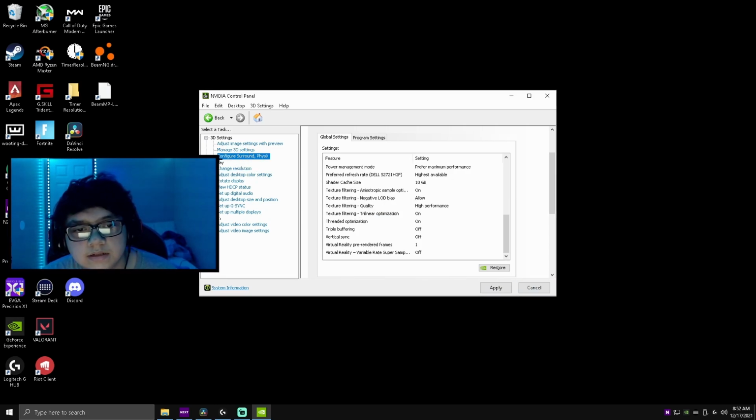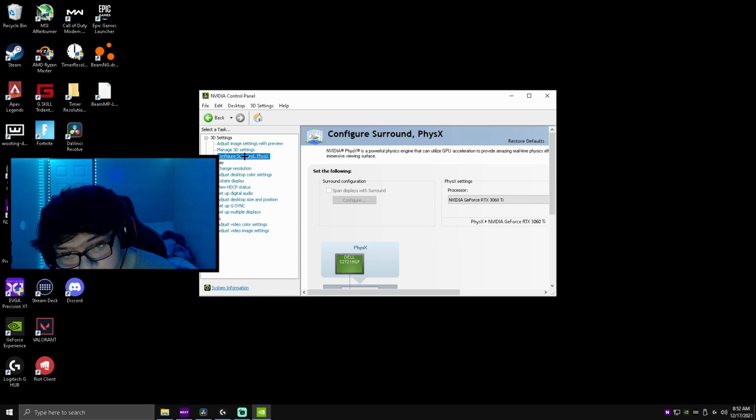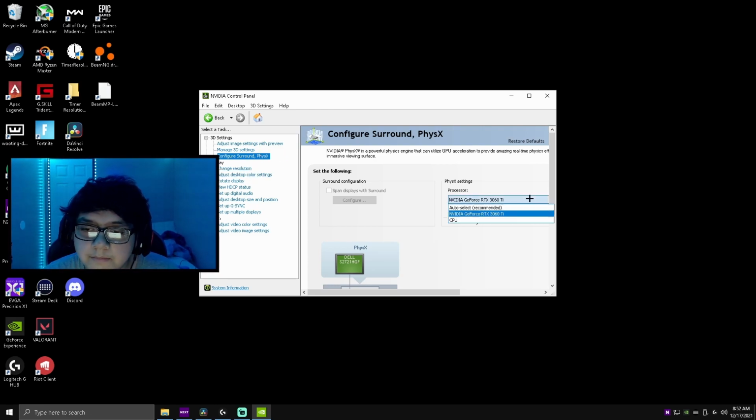Physics, just put that to yes. Okay, configure surround, physics X, put this to your GPU. Obviously you're gonna want this on GPU, make sure it's not on your CPU, because your GPU is a lot better than your CPU. So you're gonna want to put that on there.